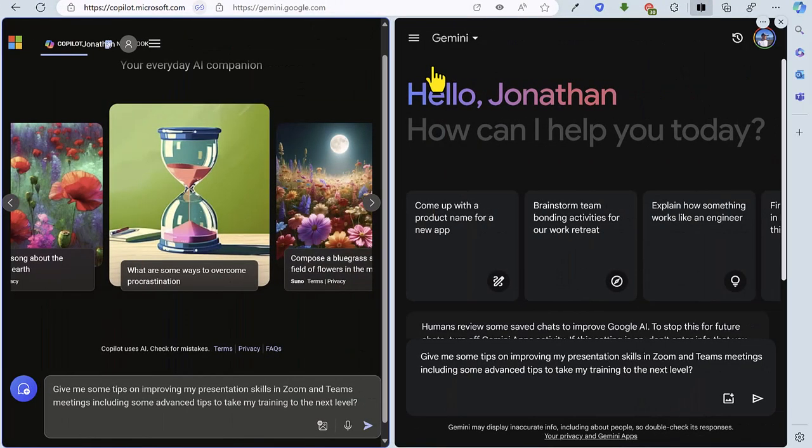As we move into round four, Gemini's got a bit of ground to make up because the current score is Copilot 3, Gemini 0. And in this round, we're going to ask each AI tool for advice on improving presentation skills in virtual meetings. So the prompt is, give me some tips on improving my presentation skills in Zoom and Teams meetings, including some advanced tips to take my training to the next level.